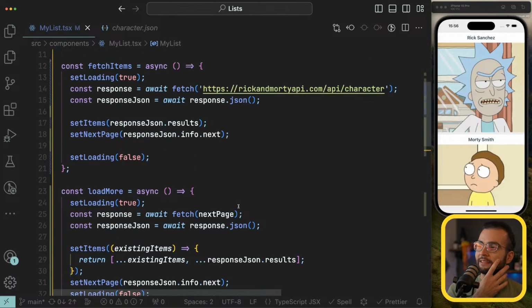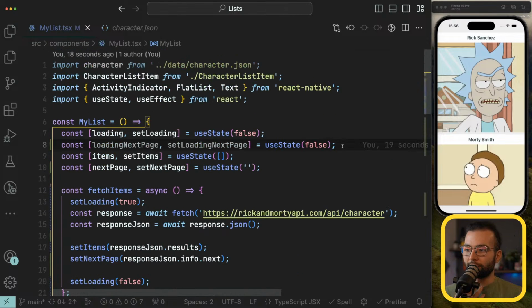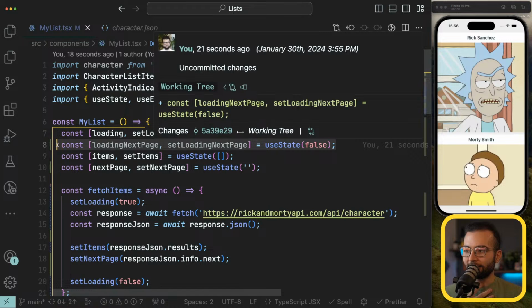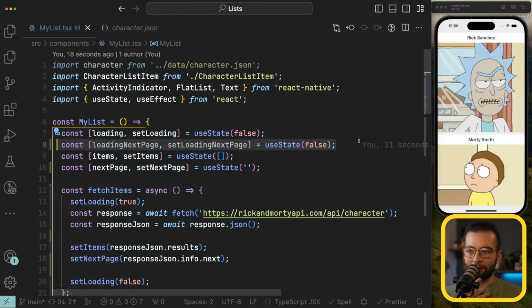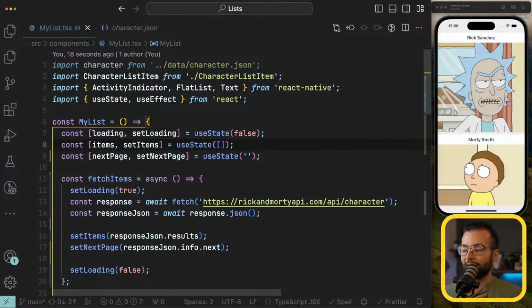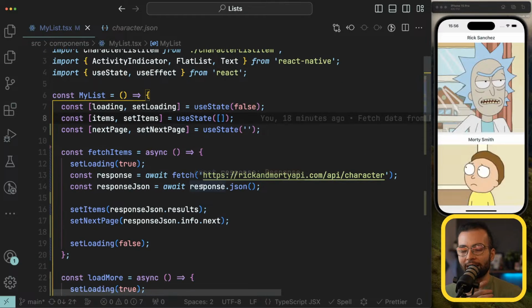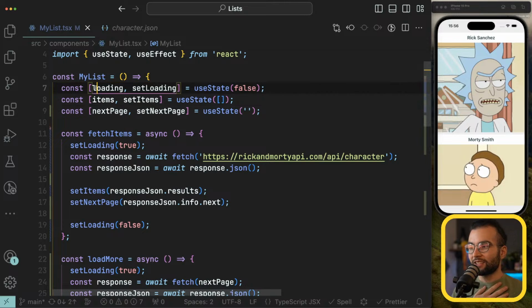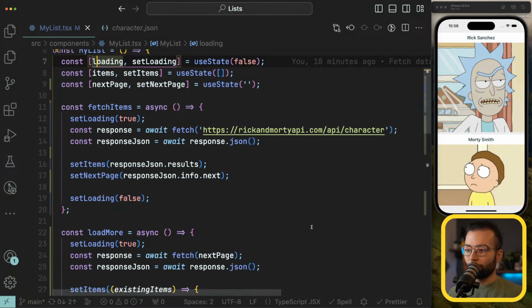I think I can do that with one state variable, you know? I think I can do that by taking a different approach to it. So yeah, switch back. Let's try to use one state variable instead of two of them.